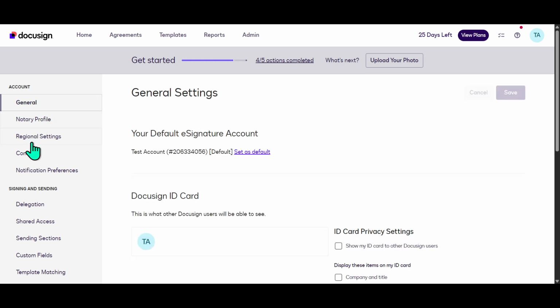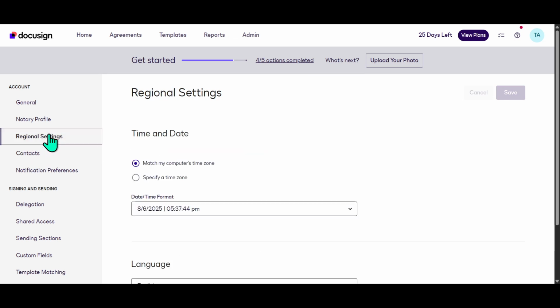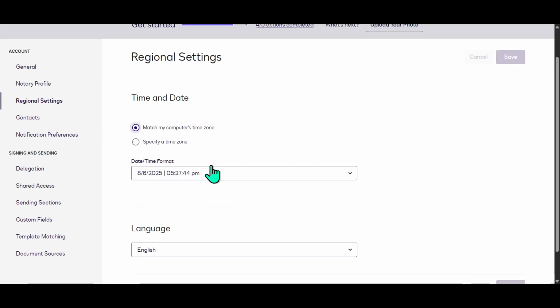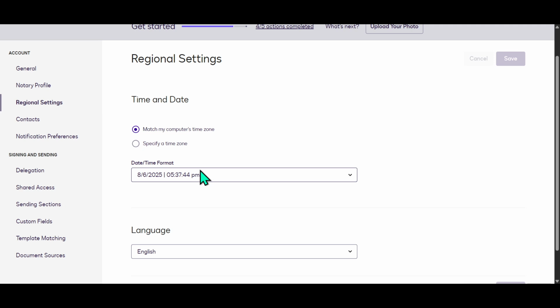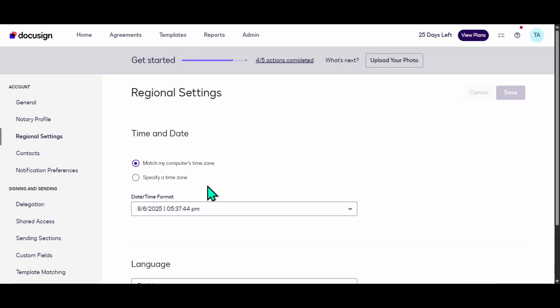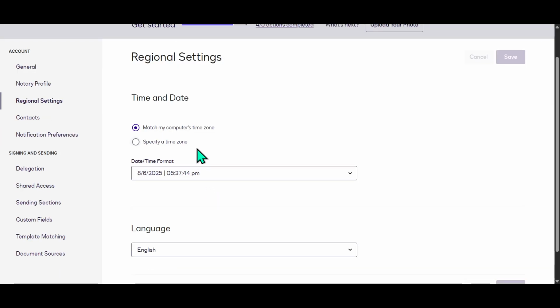Upon entering My Preferences, direct your attention to the left-hand panel. Here, you'll find an assortment of options to customize your account settings. Look for the Regional Settings tab and click on it. This is where you can fine-tune choices related to time and date formats, languages, and, importantly, your time zone.